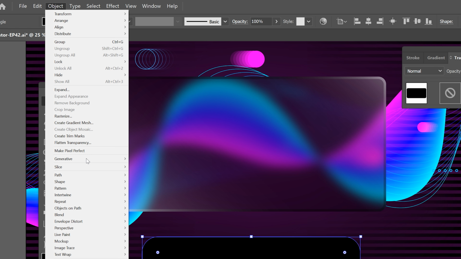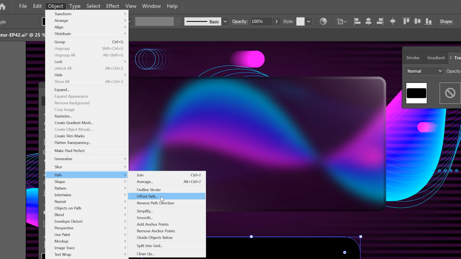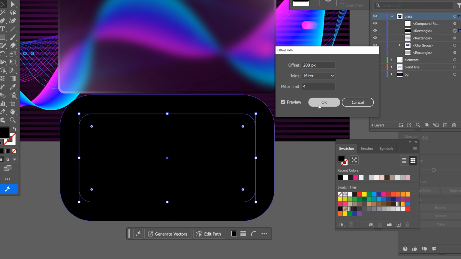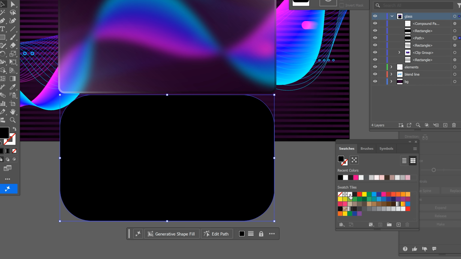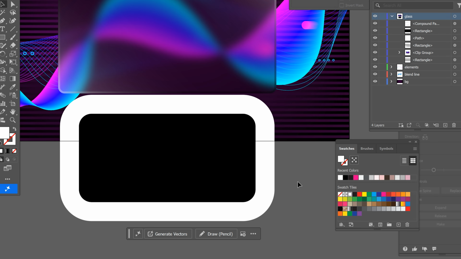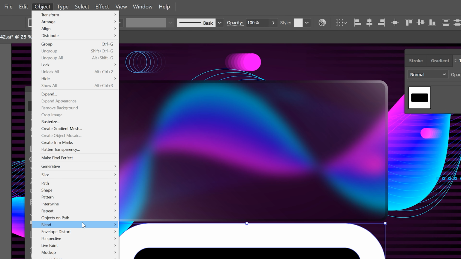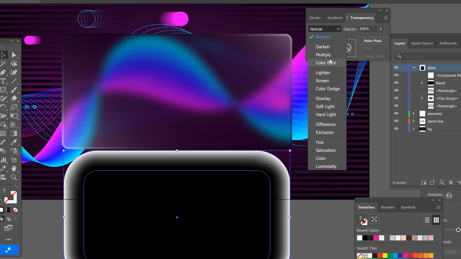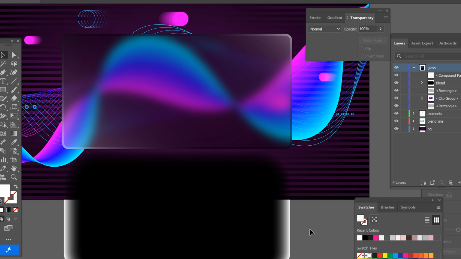Go to Object, Path, Offset Path. Set the offset value to create some space between the two shapes. Then click OK. The outer shape will be selected. Change its fill color to white. Then select both shapes. Go to Object, Blend, Make. Change the blending mode to Multiply. This will help the shadow blend more naturally into the background.